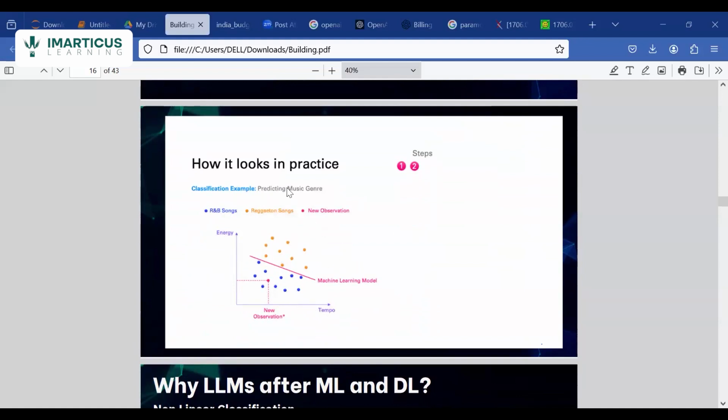So essentially what we are doing, we are generating a linear model. This, let's say, straight line separates the two different classes that we have based on their features like energy and tempo. So if we do get a new observation, the objective over here is to classify whether this song belongs to R&B or is it a reggaeton song. This has been the sole objective as far as linear classification is concerned.